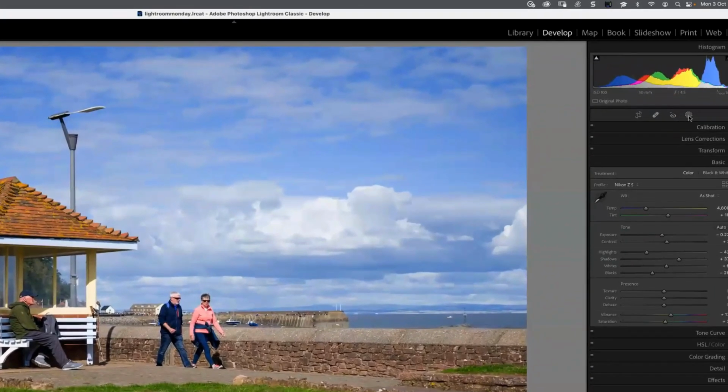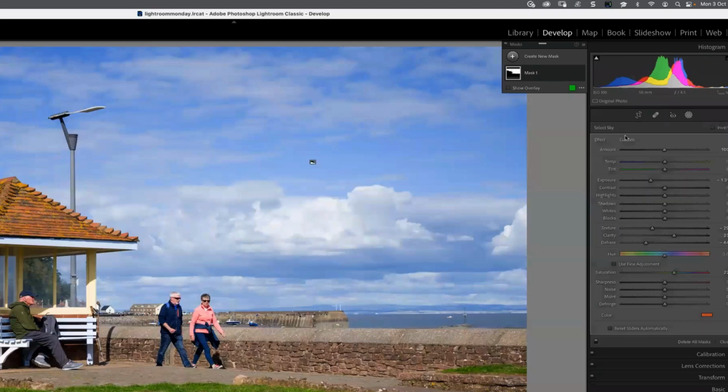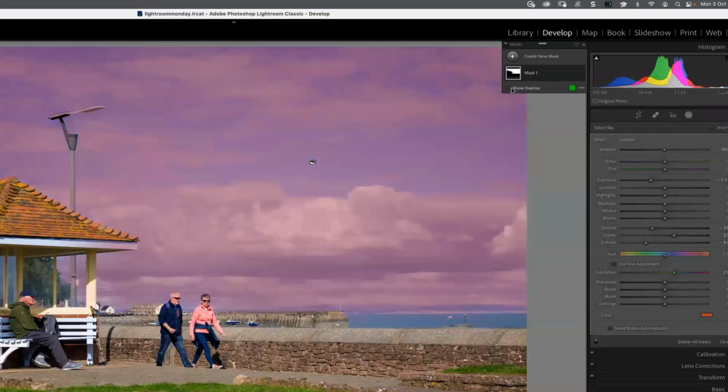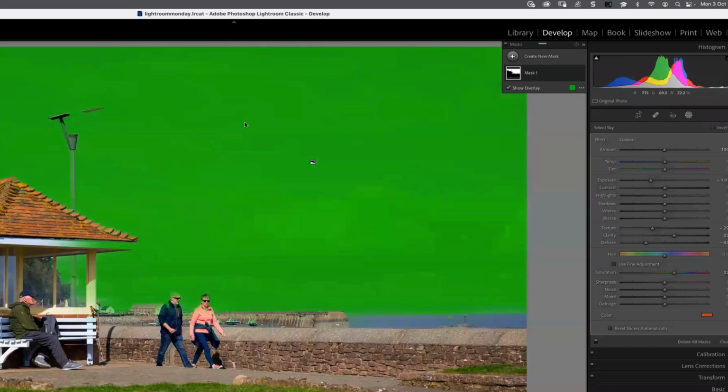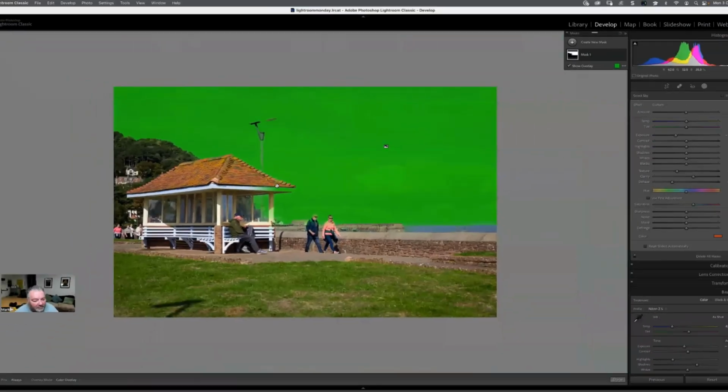So we'll come up to mask, and we're going to select the sky. So I've done select sky. It's going to work out the algorithm. I'm going to show my overlay, and there we go. But if we look here on the bus shelter, it's the white. It's all green. So it hasn't done a brilliant job in that case. All right. So I need to take that away.